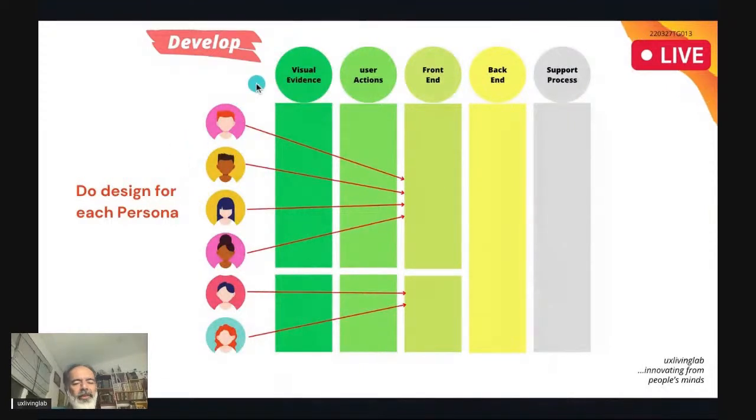Then in the develop stage, design for each persona. I already said we defined the personas, and we also design for each persona. The needs of each persona may be different. So you develop variants of designs for each persona. Maybe the colors are different, maybe the messages are different, maybe the options are different. So define all those things according to the persona. Maybe you can combine some personas, because some personas can use the same interface. That's also okay. That's why I put it in two categories.